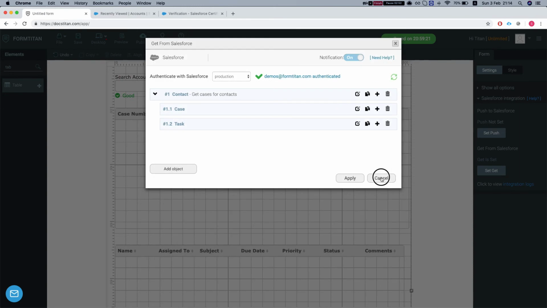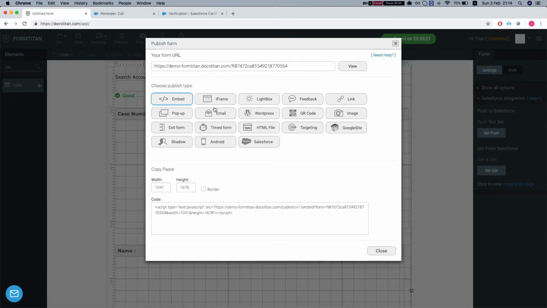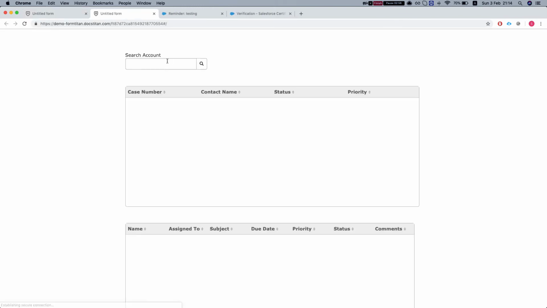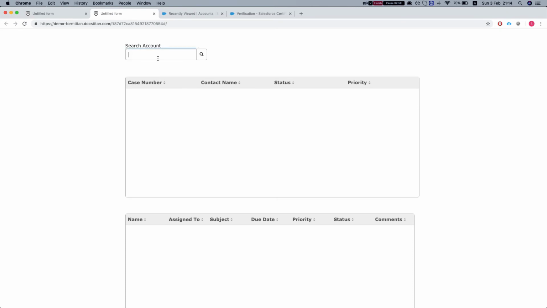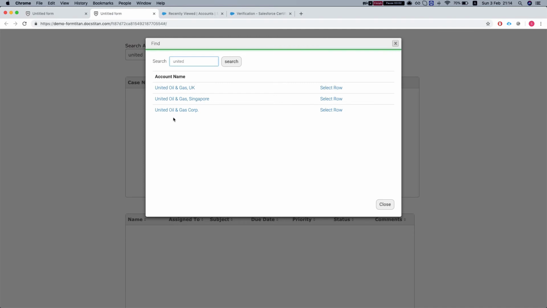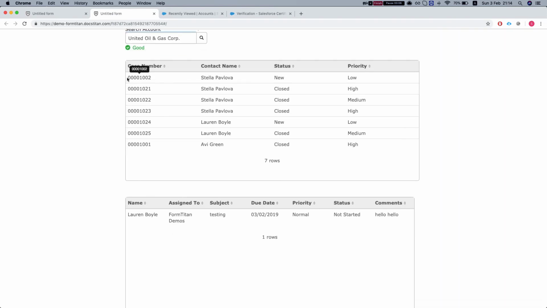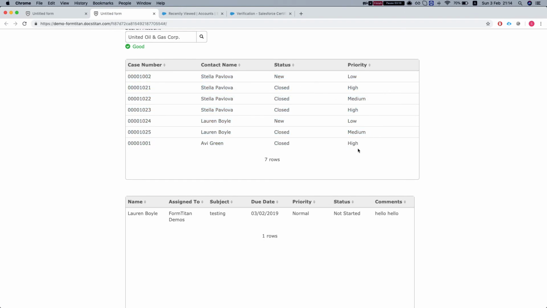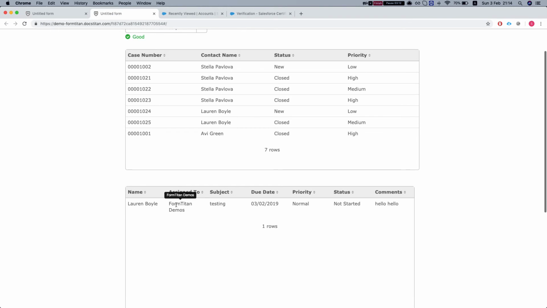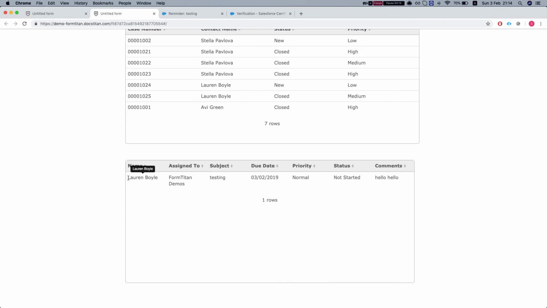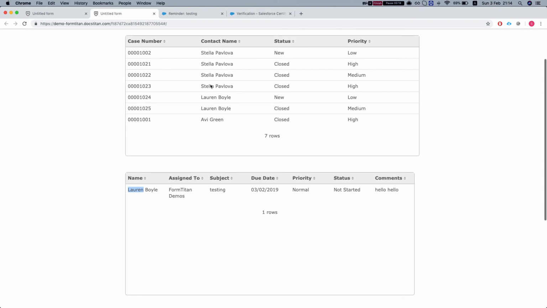Let's see how it does. So let's publish this form. Search for an account. Choose this guy. And we get all the cases that are related to the contacts that are under that account. And we get all the events for the contacts, for any of the contacts that are under that account.